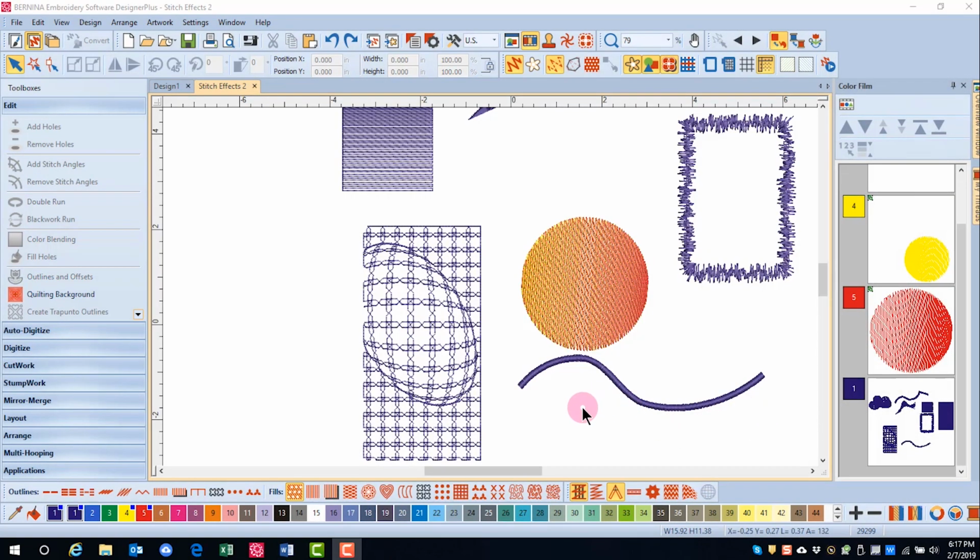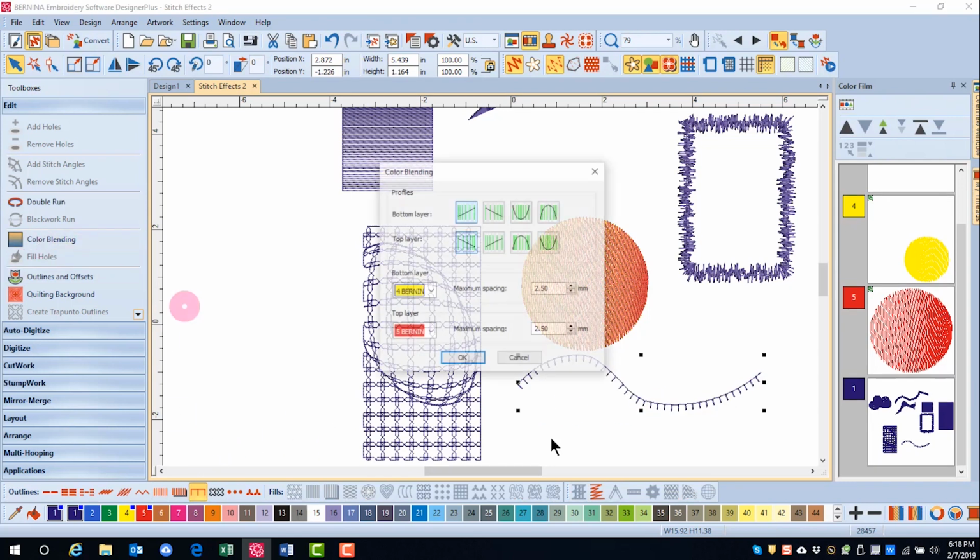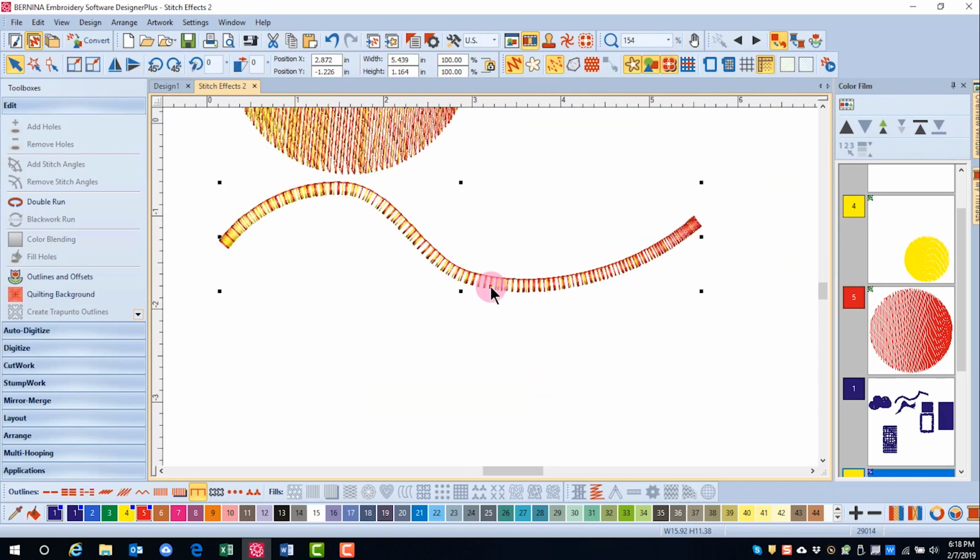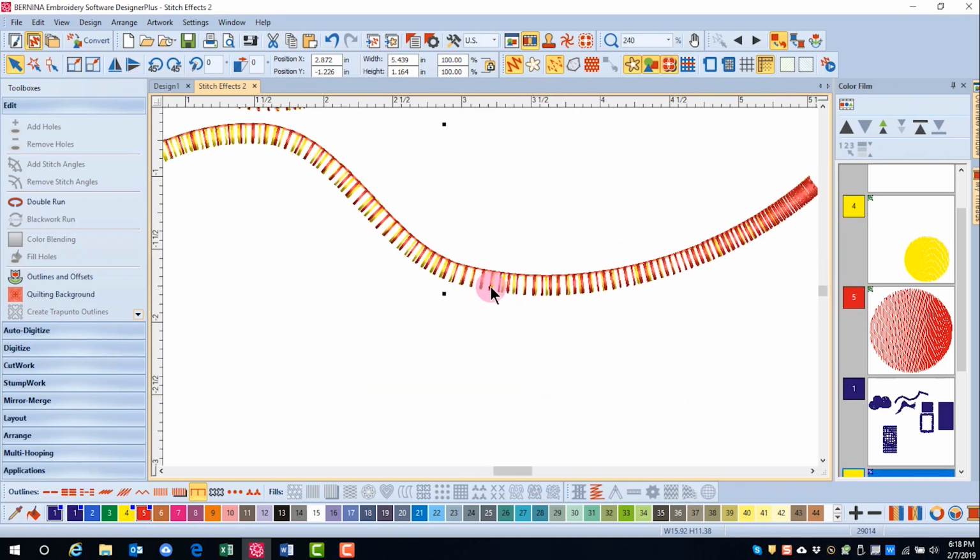Let's change this outline into a color blended object. Let's first select it and change it to a blanket stitch. Then I'll come up to Color Blending, click on Color Blending. I'm going to leave the layers the same color as well as the spacing and simply go OK. And when you zoom in, you'll see that you have a color blended blanket stitch.